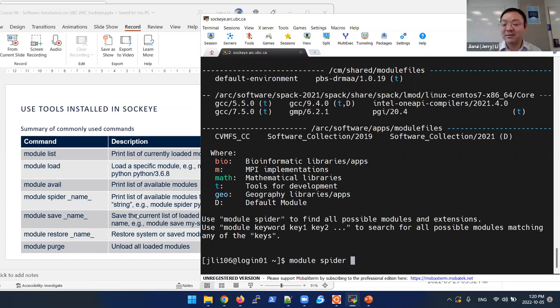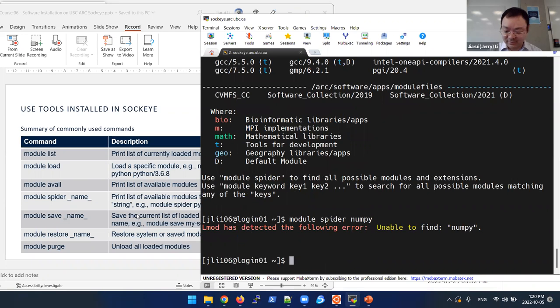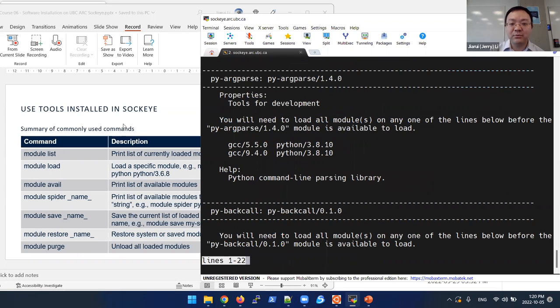Spider to search it. So for example, if I want to see whether I have NumPy, it doesn't have it. Okay. So if you want to search all of the Python modules, there's a bunch of them.